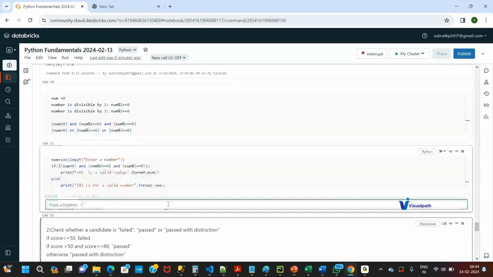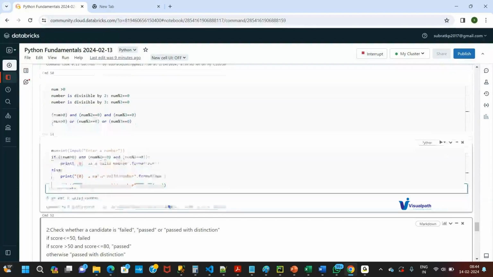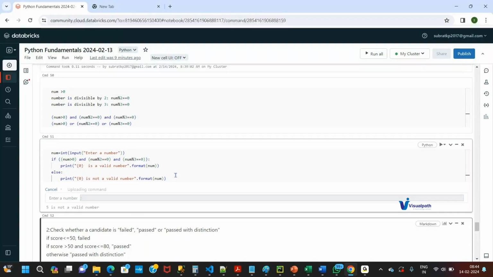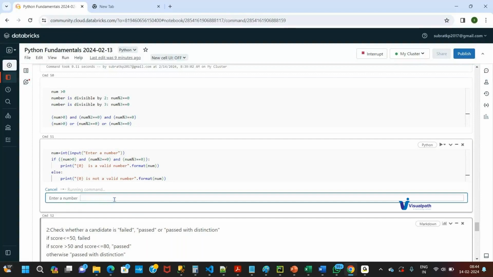Enter 5. 5 is not a valid number because even if it is greater than 0, it is not divisible by 2 and 3, right? Let me enter 6. 6 is a valid number.